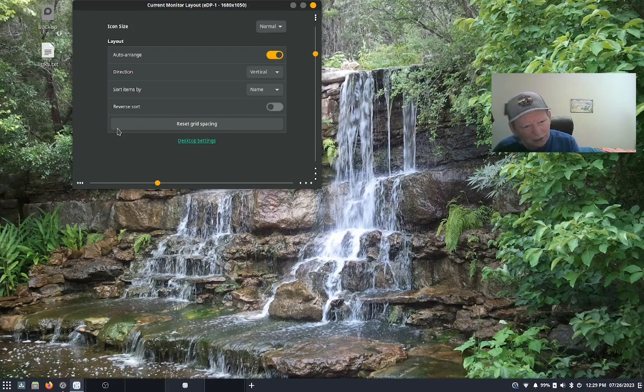Here you go. Here's your customize. Some you don't get in your Budgie desktop view. So you can do vertical, you can sort by name, you can sort by other things. You can auto arrange, and that's why it wouldn't move for me. Turn auto arrange off, and then you should be able to move it wherever you want it to go.